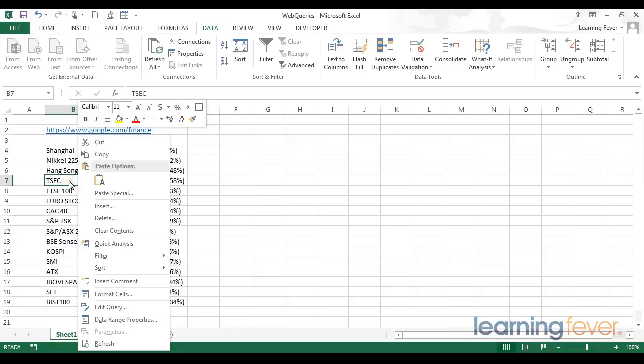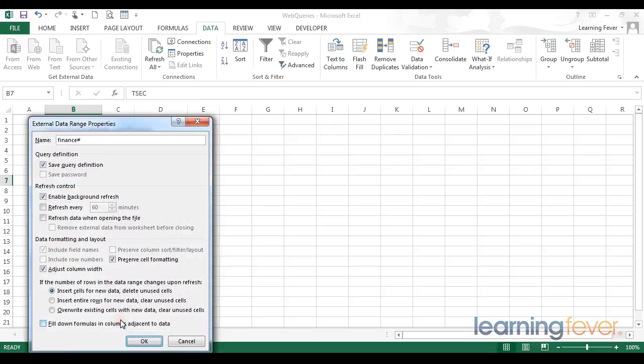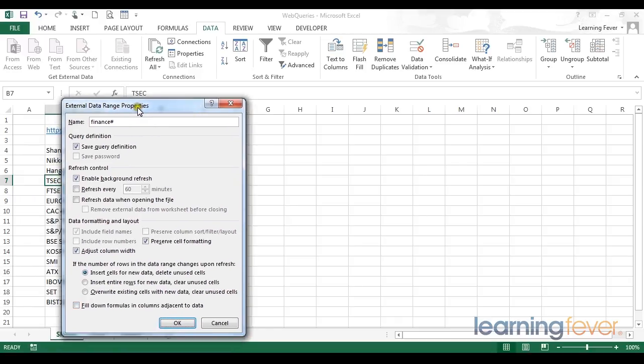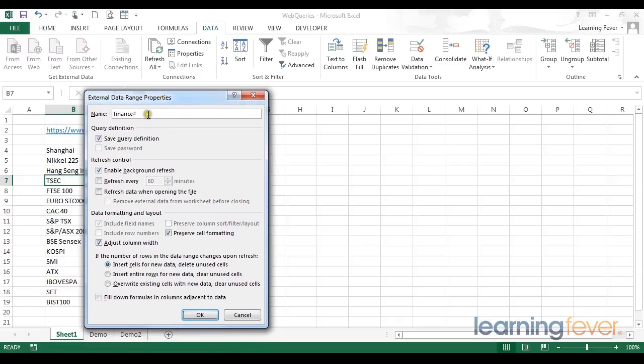I'll right-click on my table and go to Data Range Properties. Within here we can change a number of options, for example the name of our web query. Some of the most important settings are the refresh controls. First of all, we'll probably want to leave enabled background refresh, but we also may want to set a different frequency for the refresh. For example, we could choose to have our data refresh every minute.